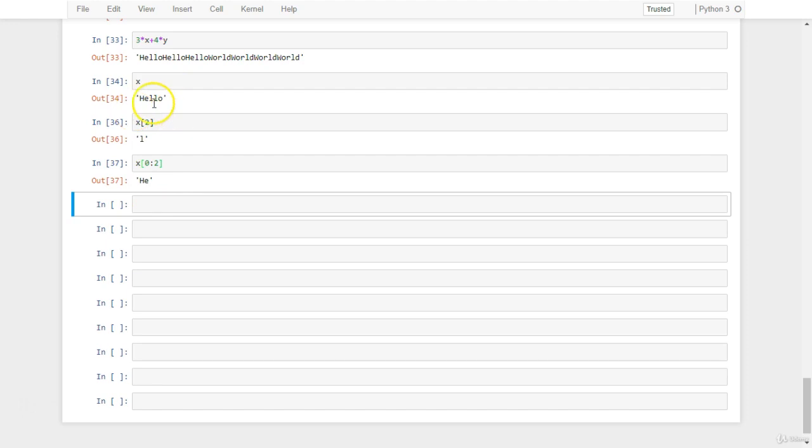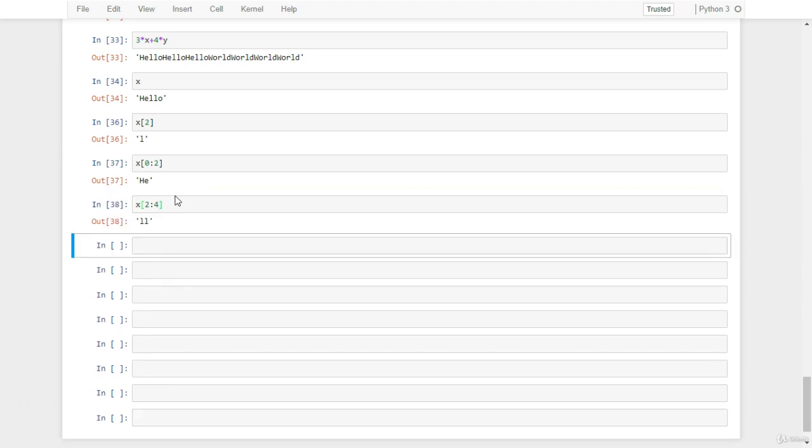Now just think, let's say you want to grab both this l and l, how will you do it? Just pause this video for a second and think about which particular index you will take. The first l is indexed with the number 2, then 3, but we need to go up to 4. So it will return the letters from 2 and 3, and 4 is excluded, because this upper bound is always excluded in such notation in Python. So it has returned ll. This is all about positive indexing, because indexing starts from 0, 1, 2, 3, and 4.